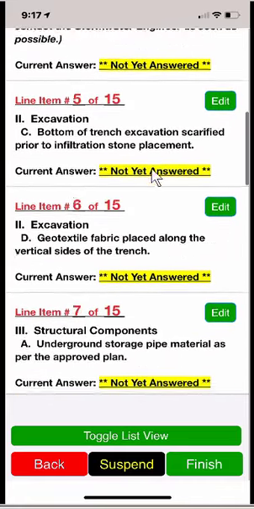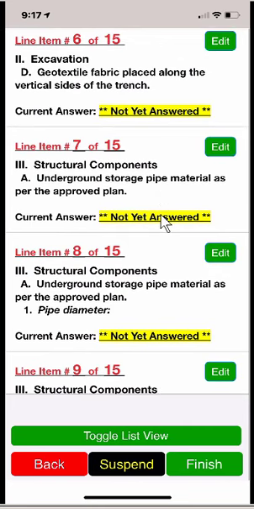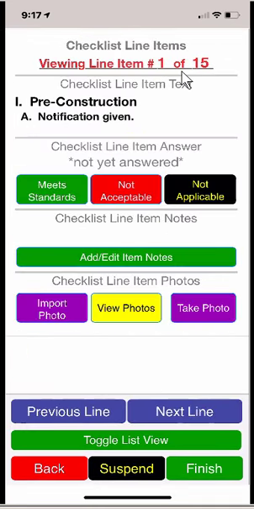So I'm going to toggle the list view back, and we'll go back to item number 1, and I'm going to indicate that the pre-construction notification given met standards. So I'm just going to simply tap the Meet Standards button. SWPTrack BuildTrack's app will flag this item as meeting standards, and it will move on to the next item. So I'm going to go ahead and tap the Meet Standards button now.